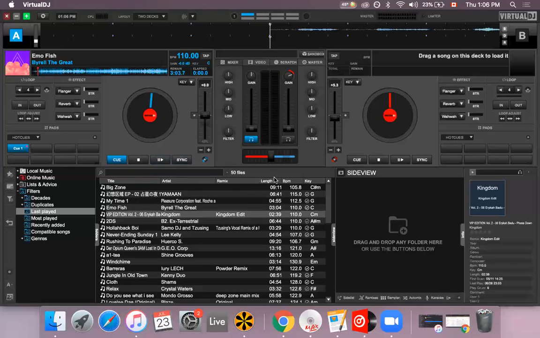In Virtual DJ, if you're not using a DJ controller, it's impossible to hold the cue button and press the play button because you're using a computer and you only have one mouse. It's not like you have two hands, you only have one. So you need a DJ controller to be able to do that.